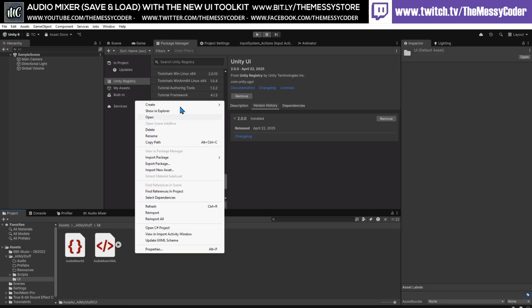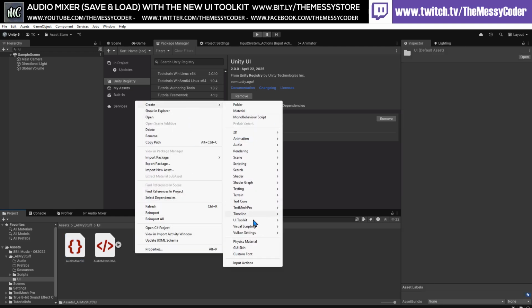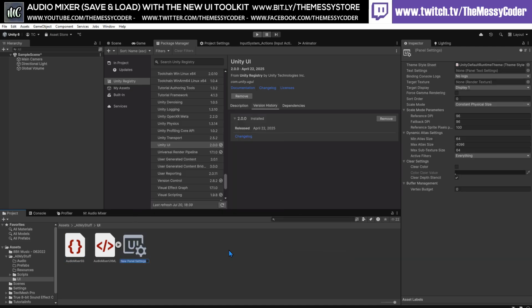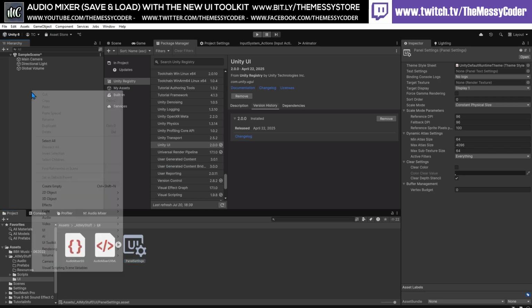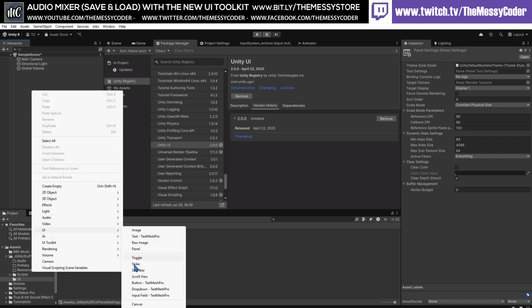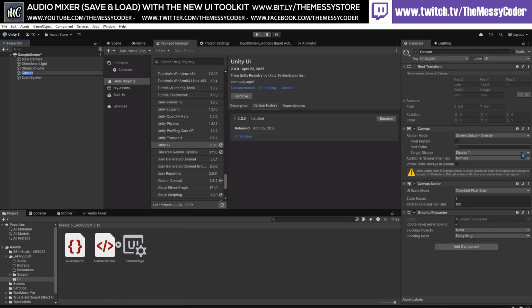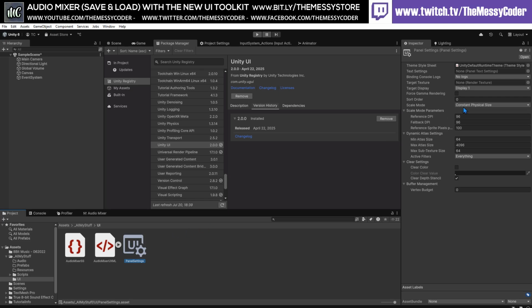Okay, and then we're going to right click, UI Toolkit, and we also want this panel settings asset. So panel settings. And imagine the panel settings is the same as the canvas. If I go to UI and put a canvas in, see here it's got the canvas render mode, and it's got sort, and it's got a canvas scaler. Now if I look at the panel, you can see it's very similar indeed.